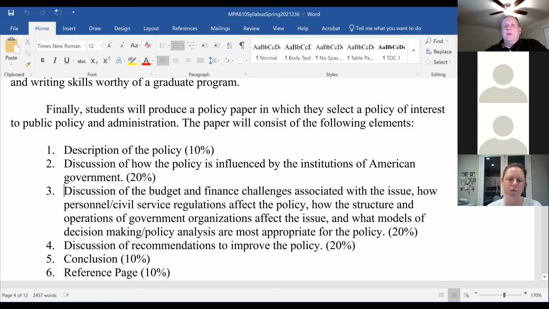Talk about some of the personnel or civil service regulations that affect the policy. Think about who's implementing this policy. Is this policy being primarily implemented by federal civil servants? Because if so, as federal civil servants, they have certain types of protections that at-will political appointees do not have. So who's making the decisions about this policy? Civil servants, or are the decisions being made primarily by political appointees?